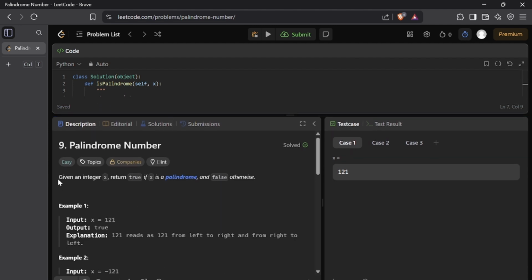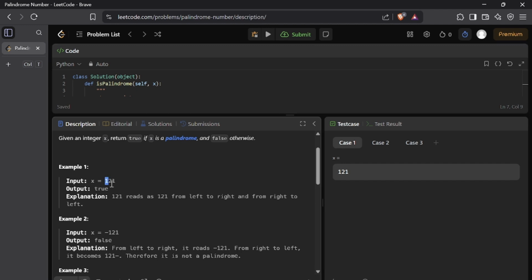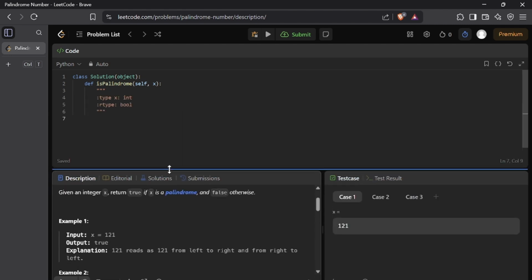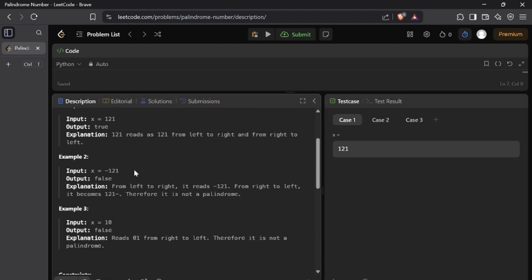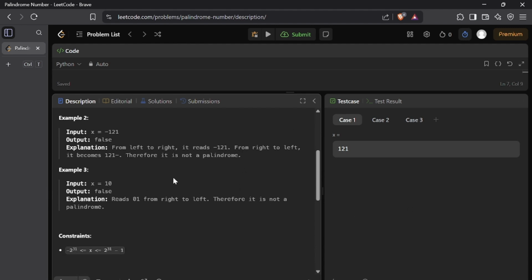Given an integer x, return true if x is a palindrome and false otherwise. So you're given a number like 121, and you're supposed to figure out, is this number the same when you flip it backwards? If yes, return true. If no, return false. For example, 121 is still 121 when it's flipped, so that's going to be true. Negative 121 flipped is 121 negative, so it's not true. And 10 reads as 01, so that's going to be false.